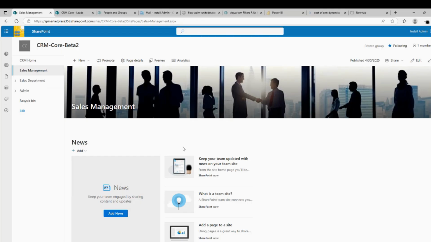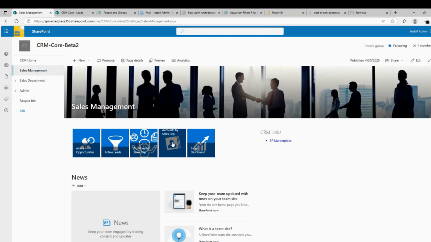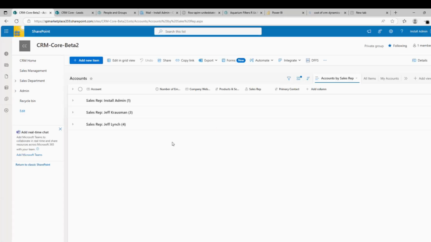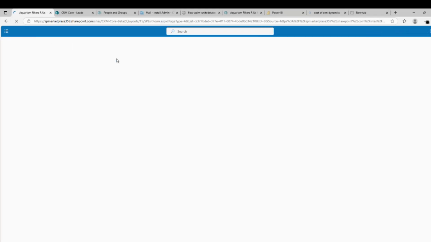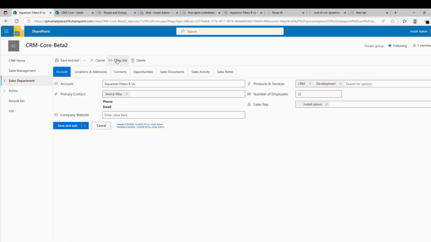Finally, they're going to manage accounts, and accounts move from sales rep to sales rep very frequently in some businesses and others not so much. It's as easy as logging in, and we can see that Jeff Lynch has 4 accounts and Jeff Krausman has 3 accounts, and there's an install admin that has 1 account. Well, the install admin shouldn't have any accounts because that's just a service account. So let's go in and edit that. And now Jeff is going to get another email because he's going to be assigned as sales rep for this one too.